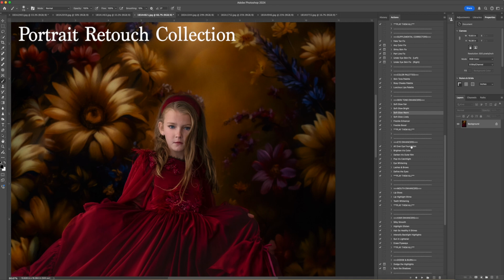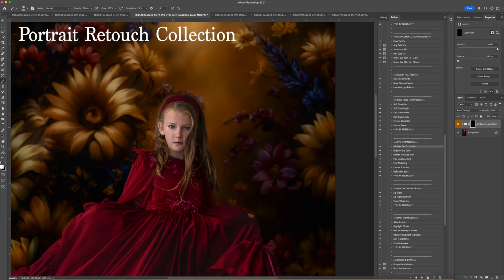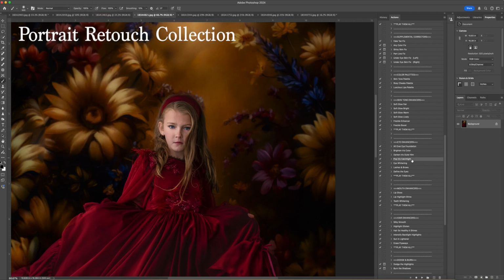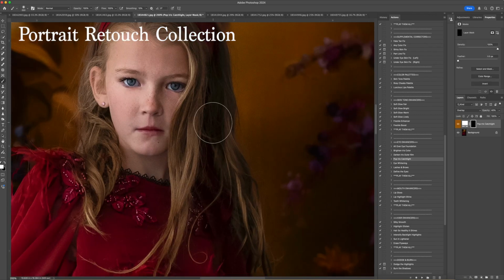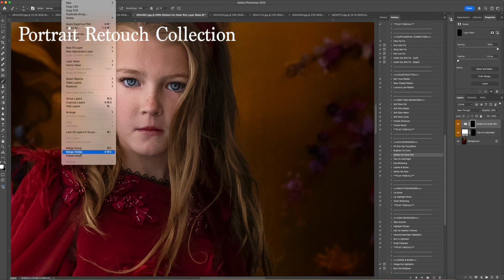In the eye enhancers, I always use the All Over Eye Foundation. You guys know that. And I pop those eyes on every one of them. I haven't done it on this image, so. And then another one that I like to use is this Pop Iris Catchlight. Previous to this, it was in the eye enhancement action, and it would just bring it up. And I just like to add just a little bit of that. Another thing that I really like is to darken the outer rim. So sometimes if you have a close-up, that outer rim will get a little bit washed out. And what I also like to use this one for is on those bottom eyelashes, to bring them out a little bit.